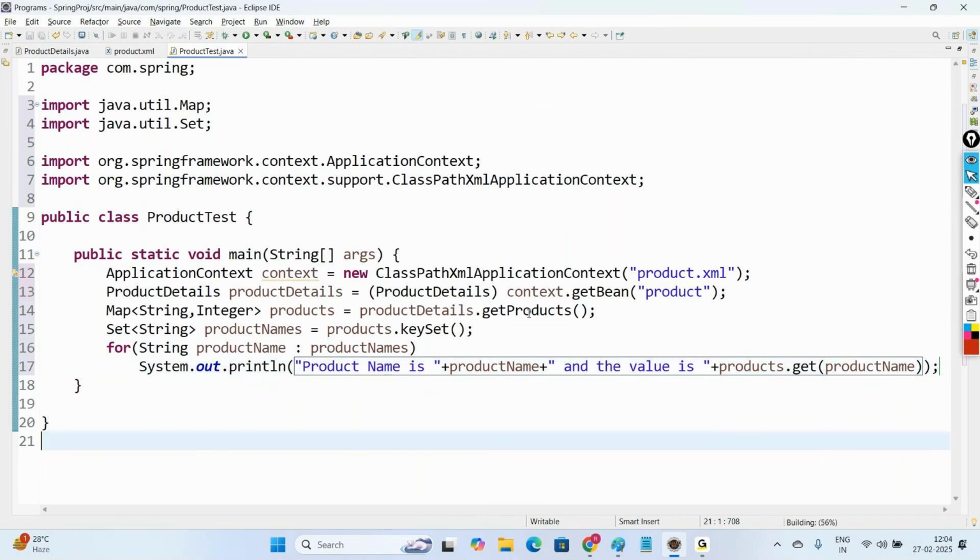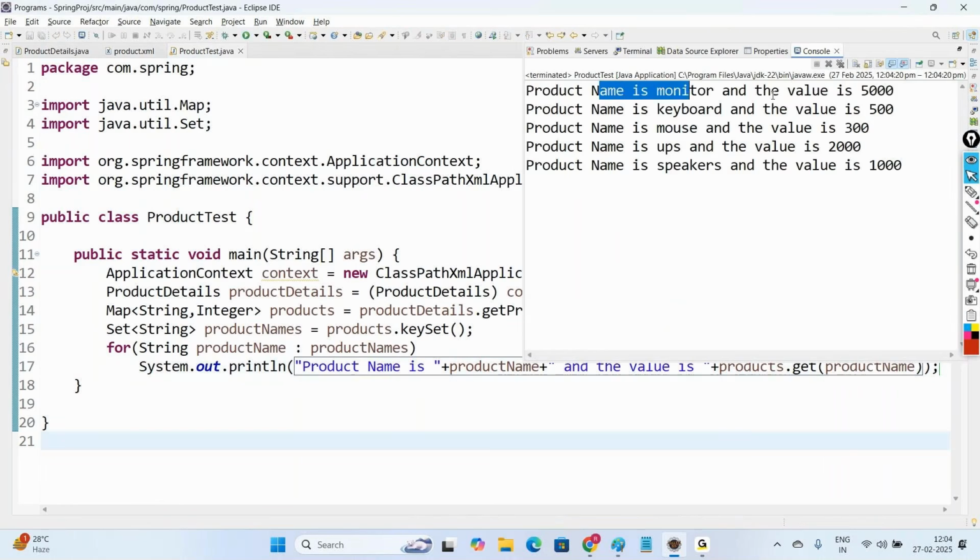Now see, when we run, how we are going to get the result? See here, product name is monitor, value is 5000. Product name is mouse, value is 300. Product name is speakers, and the value is 1000. Right?